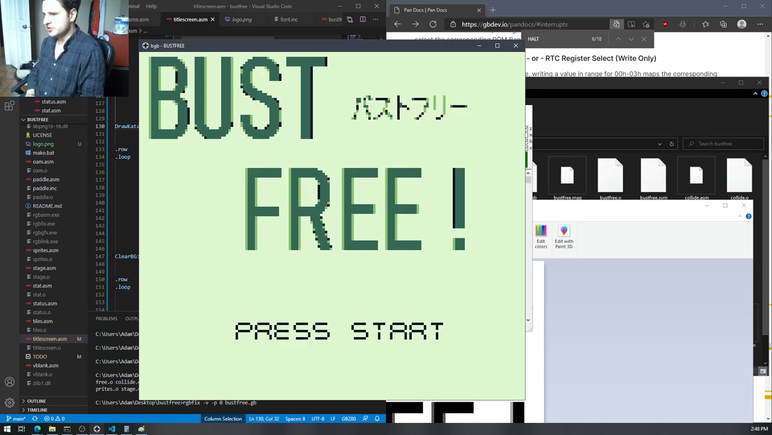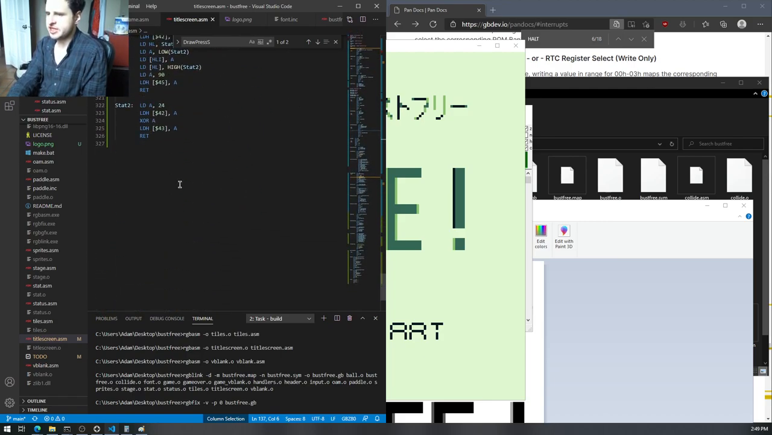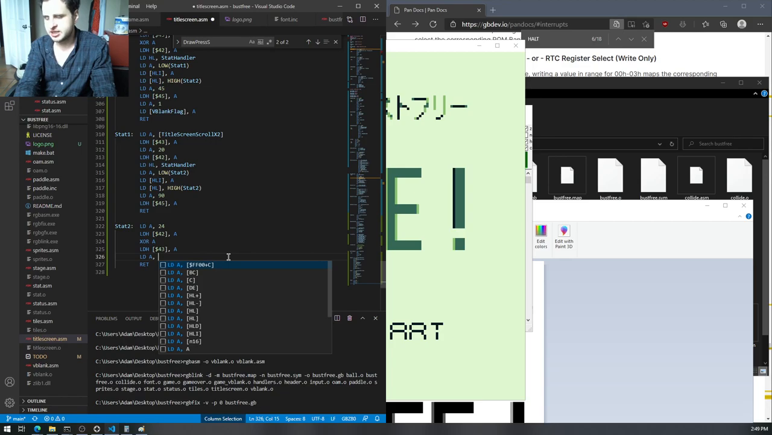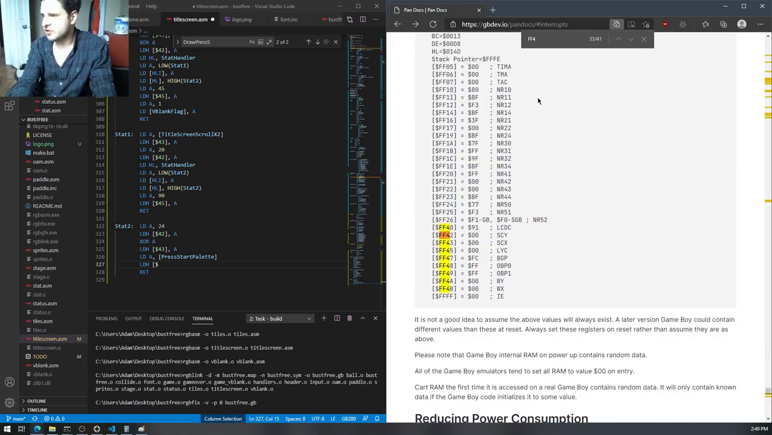So then what is left to do? Well, I need to fix the coloring, of course. And I want to get the press start text to flash. And I'm just going back and forth on the best way to do that. Well, I'm probably just going to do it by taking advantage of this same stat interrupt and using it to flicker the palette. So in the interrupt itself, all I do is get the start palette and write it into FF47.